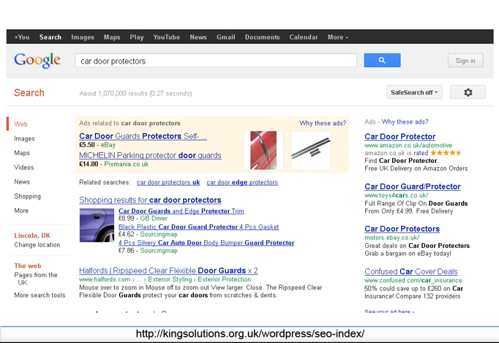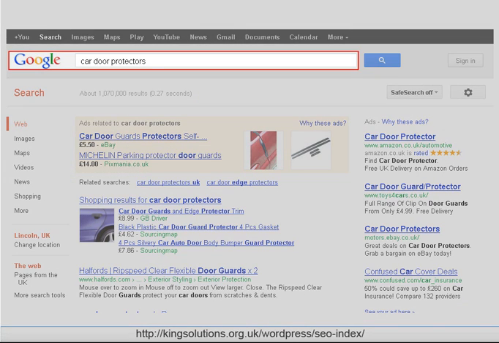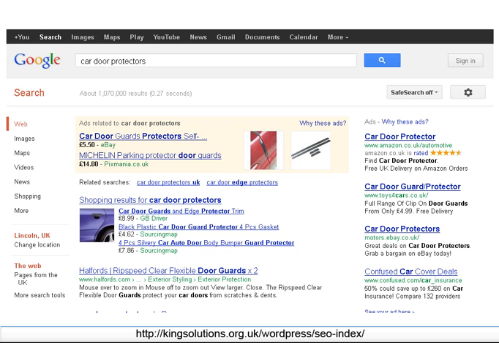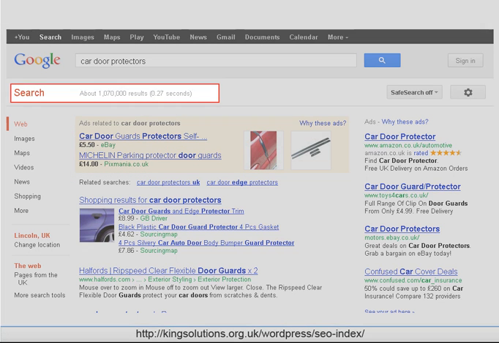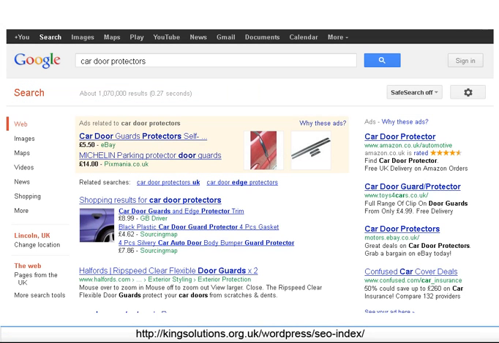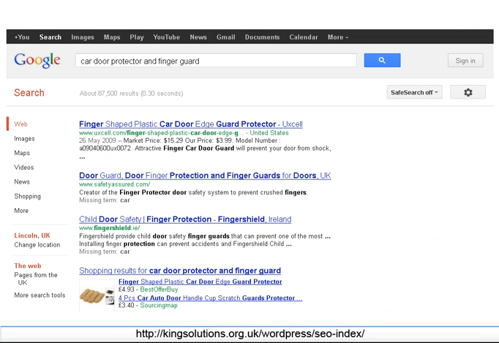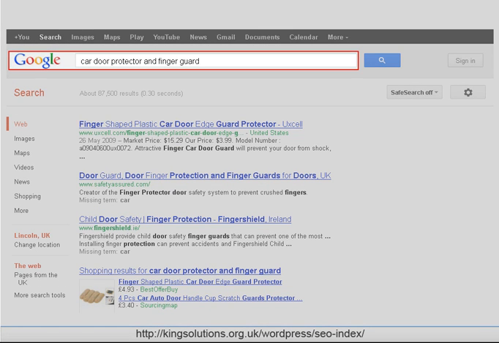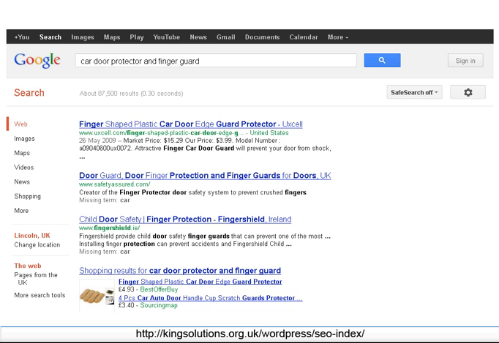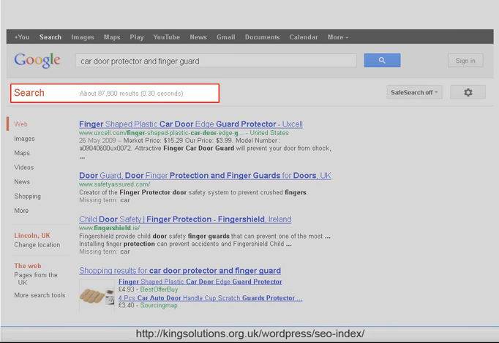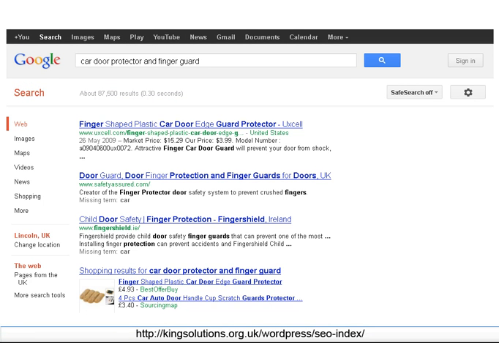If we aimed for the middle of the curve, the keyword would be something like car door protectors. If you did a search for this keyword, you would get about 1 million results, a significant reduction from 2.3 billion, but still high odds. Aiming for the long tail with a keyword such as car door protector and finger guard, we would get about 87,000 results. Considering we started with 2.3 billion, now we're looking at a reasonable number.